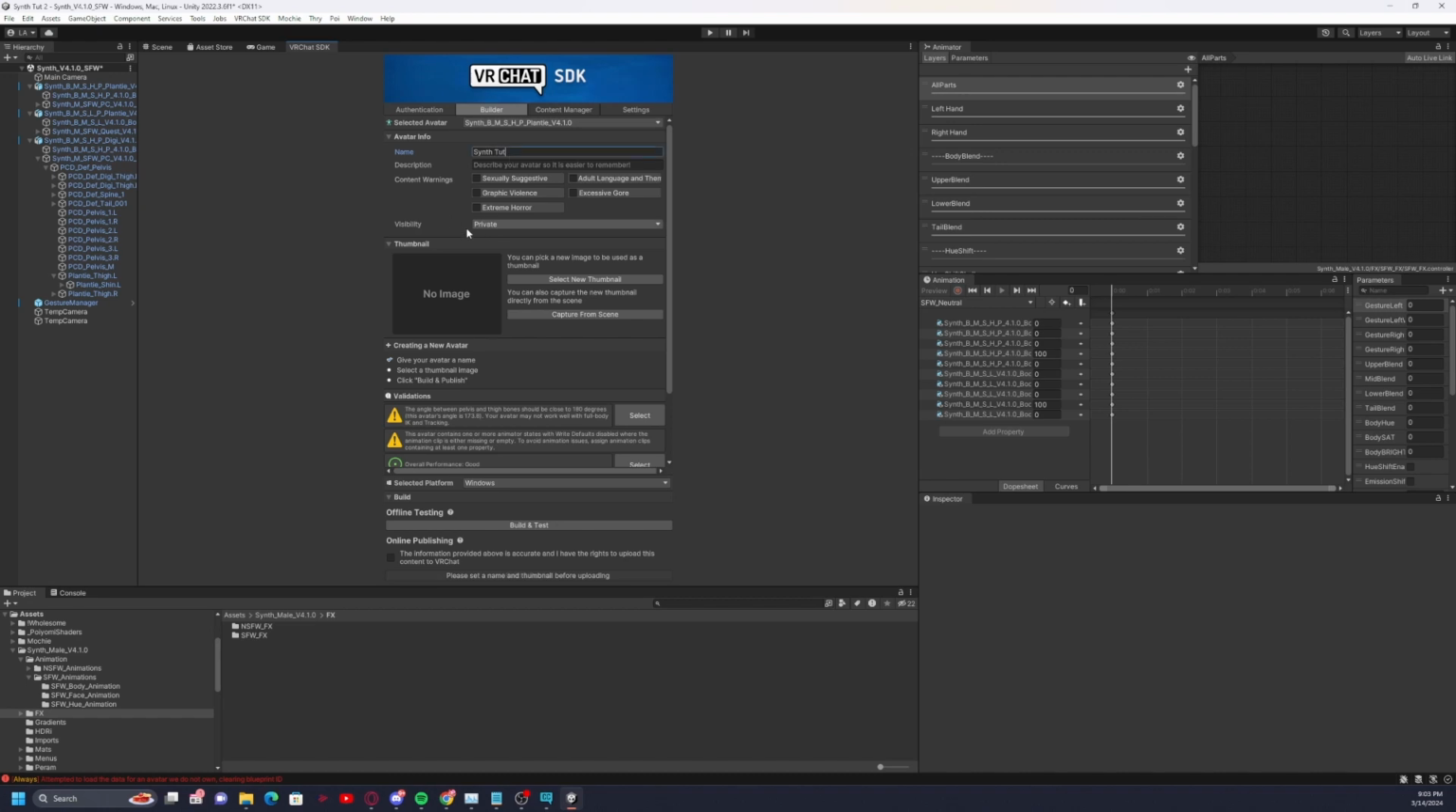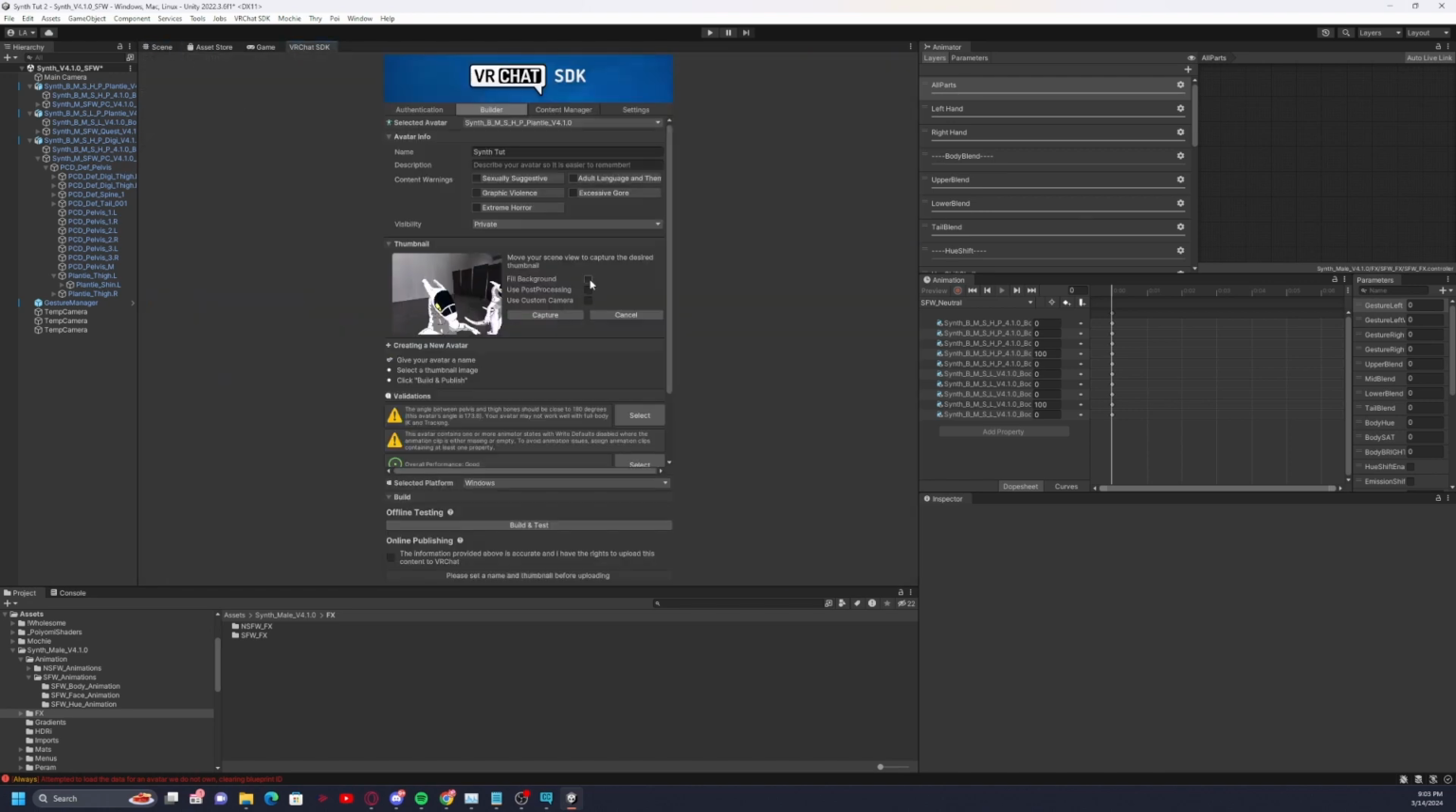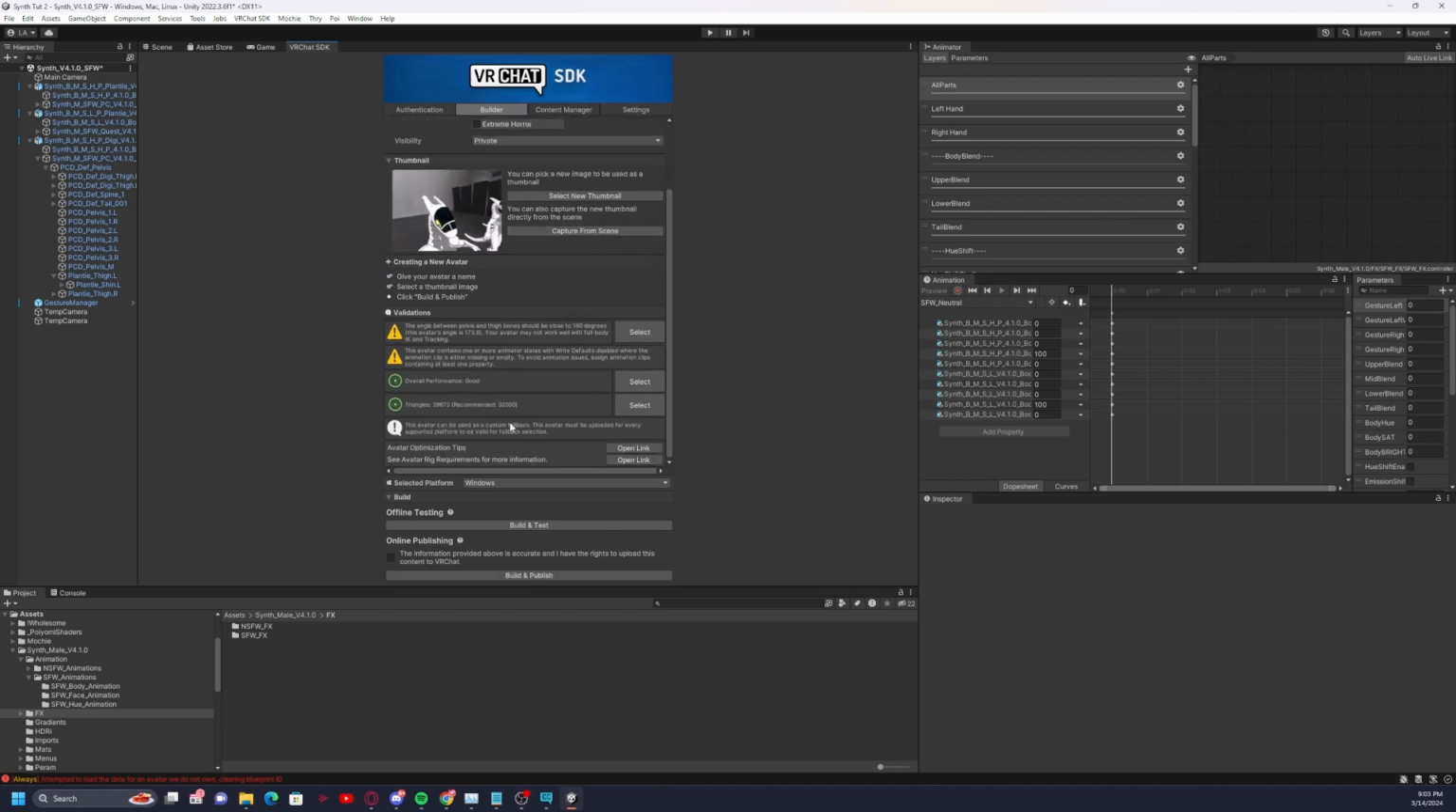Leave it private so people don't clone your avatar. Capture from scene. That's dependent on where your camera is, or you could just select your own custom image. I'm just going to capture from scene, and these are the settings.